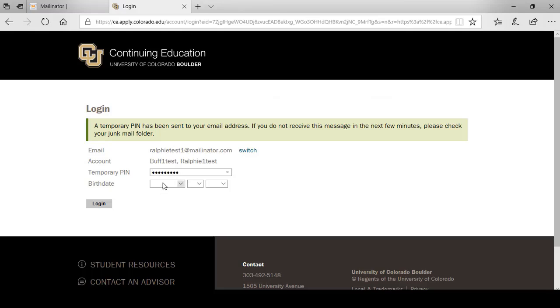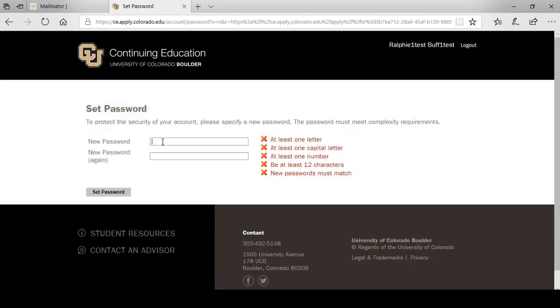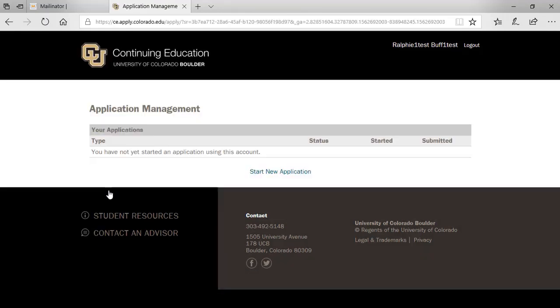So we'll go ahead and copy and paste that PIN, re-enter our birth date, and select Log In. Once you log in, it will prompt you with information on setting a password. Once you've set your password, go ahead and select that option, and it'll take you to the application management side of the website. Since we don't have a previous application on file, we're going to go ahead and select Start New Application.